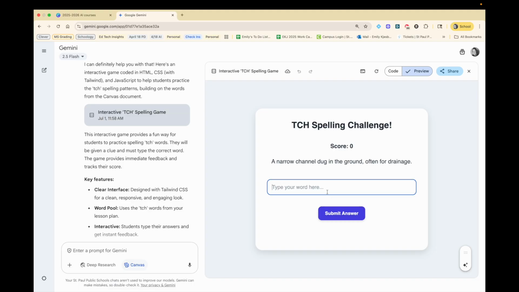Let's try the next one. A narrow channel in the ground, often for drainage. So I'll try ditch. And I was correct. Now, again, this is very customizable, so maybe this isn't what I want, but I want to just illustrate the fact that Canvas can actually build these little games, websites, other things that you can preview and you could put on a board and play with students right there. So it's a pretty neat feature.